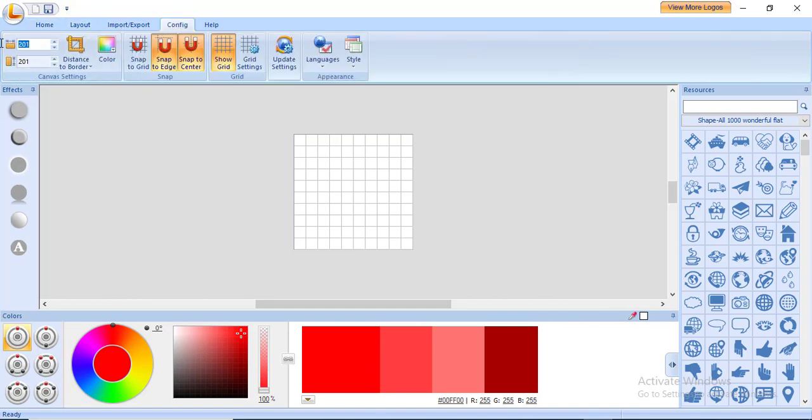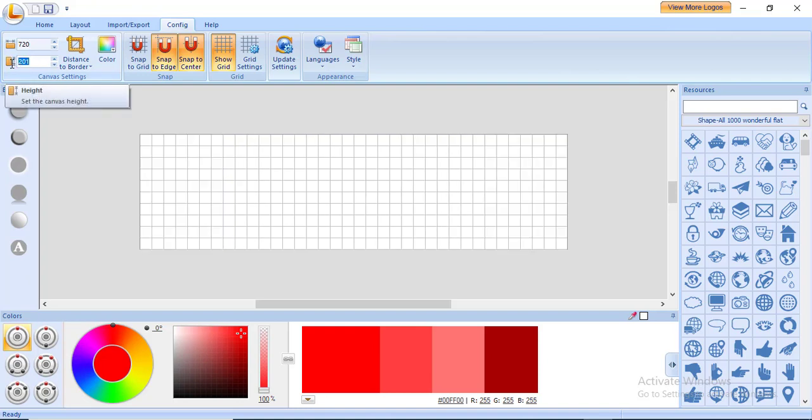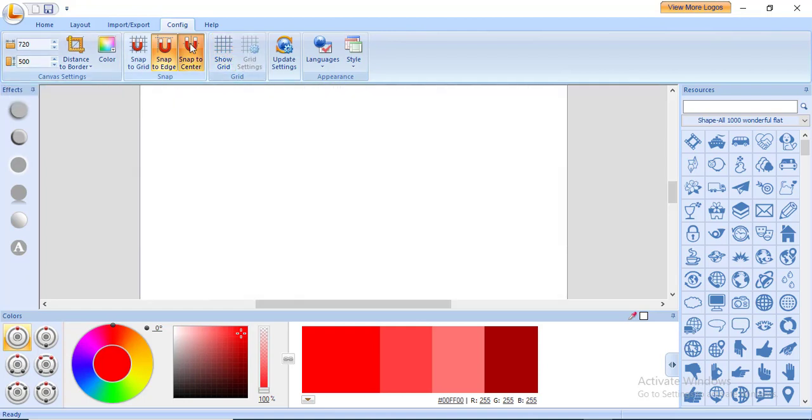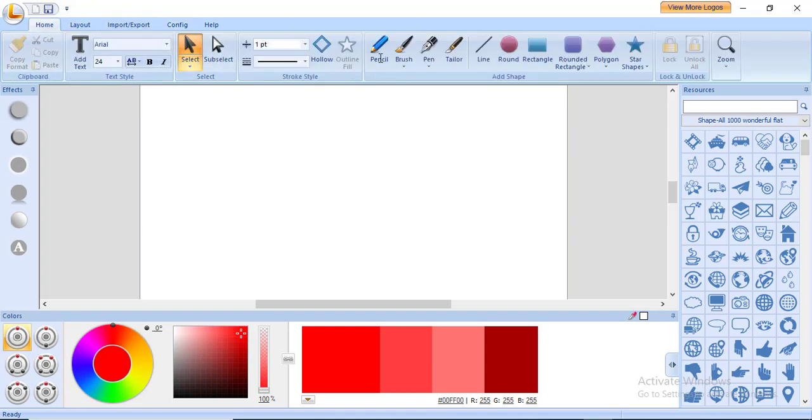Let me change this one to 720 by 500. Let me remove the show grid now. Let me take this snap to edge and snap to center. Now we are done with the first one of this utmost part here.